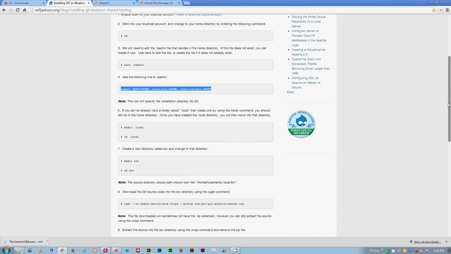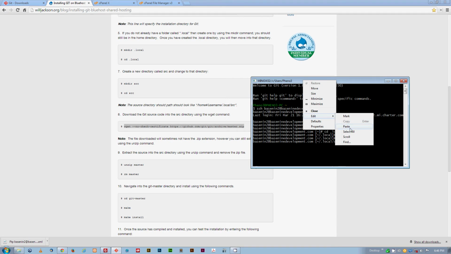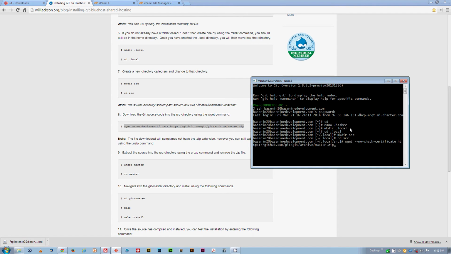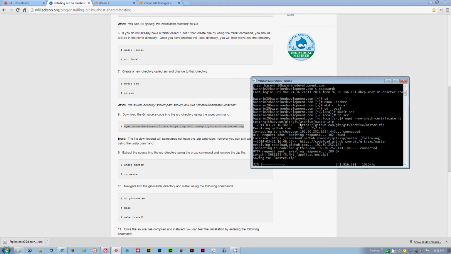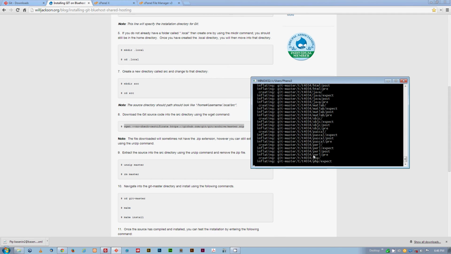Now we've gone through these steps here. We want to grab this, which is a wget command for the source of Git. So I'm going to copy that, go to my GitBash, right click up here, edit, paste, and hit enter. Now it's grabbing that zip file and bringing it into the directory on my server. And now, unlike this says here just master, what you actually want to do is type unzip master.zip. That's going to unzip that zip file. And then we want to say rm master.zip to remove the zip file.